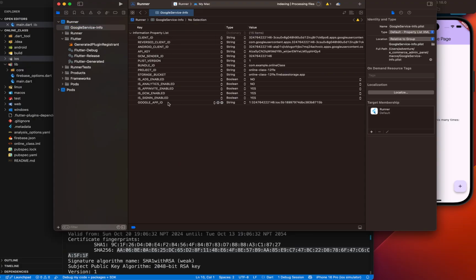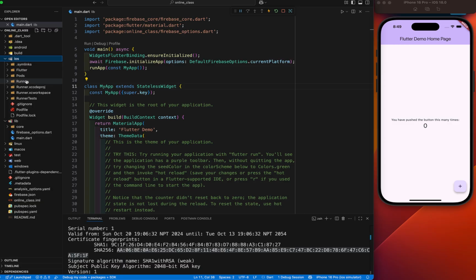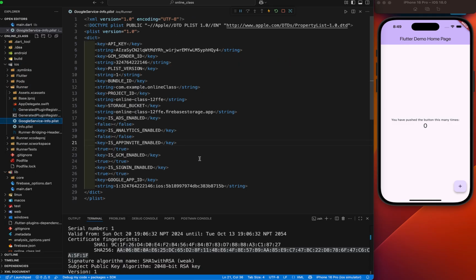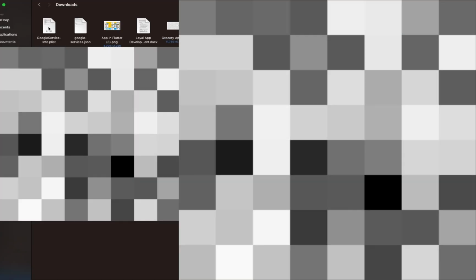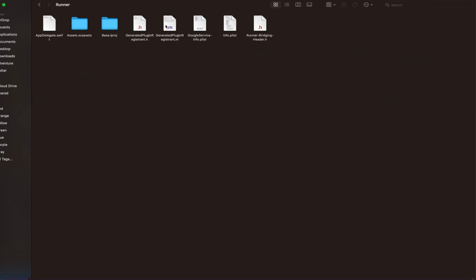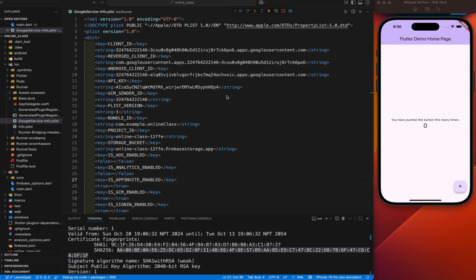We have added it for Xcode, but still if you check it in VS Code here, in iOS Runner, the GoogleService-Info.plist will not be updated here. You need to do the same process here as well. Okay, again copy this GoogleService-Info.plist, go to your project directory, this time iOS Runner. Here you can get the GoogleService-Info.plist, paste the item here and replace it here. Okay, now everything will be perfect.